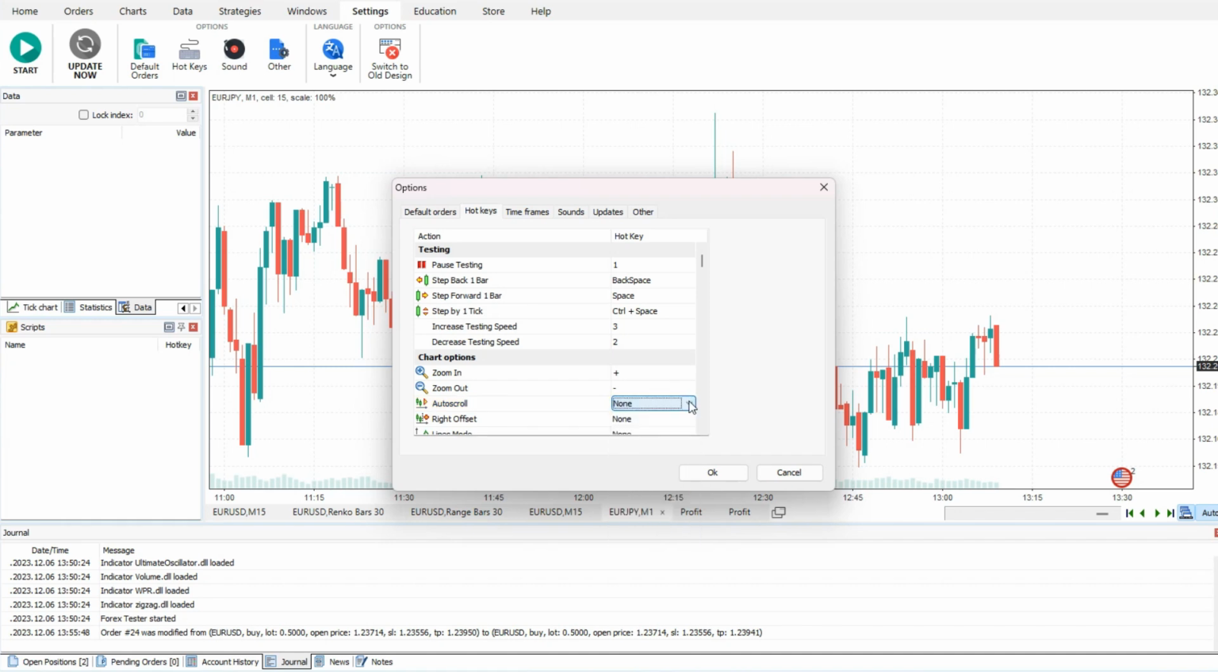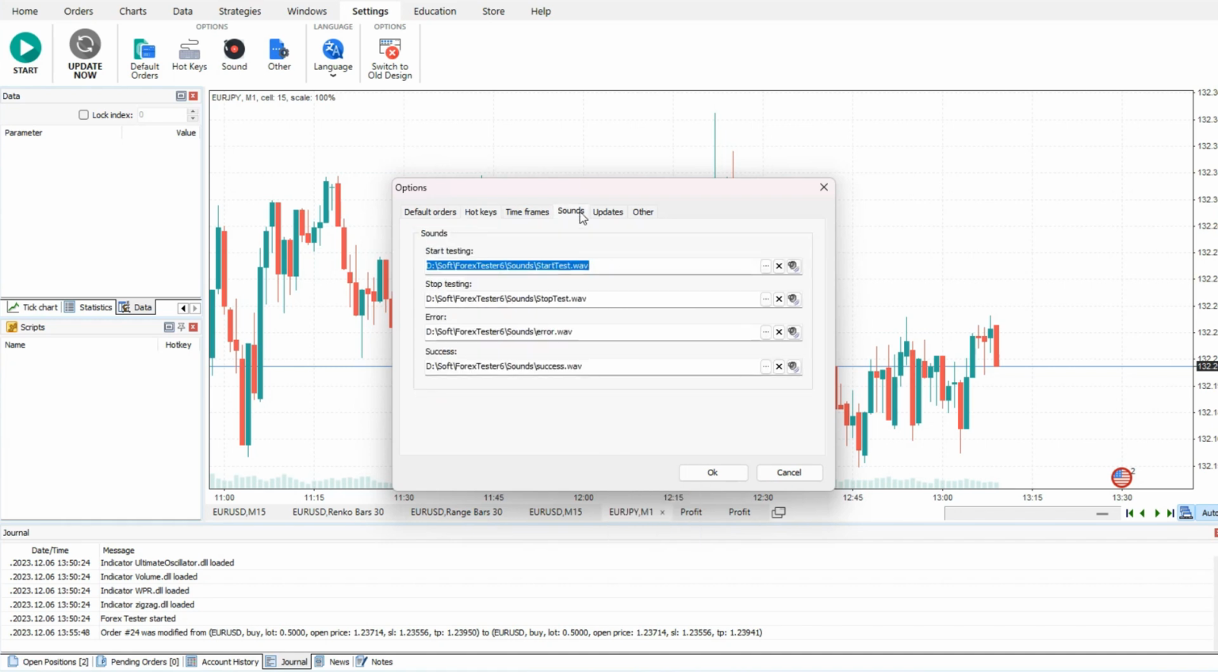In the Sounds tab, you can set, delete, or listen to the 4 sounds that exist in Forex Tester. These sounds are .wav files that will be played when you start or stop the test, or when an error or a successful action occurs. To set your own audio file, click on the Open File dialog button. To delete the sound, use the cross button. To listen to the existing sound, click on the speaker icon.